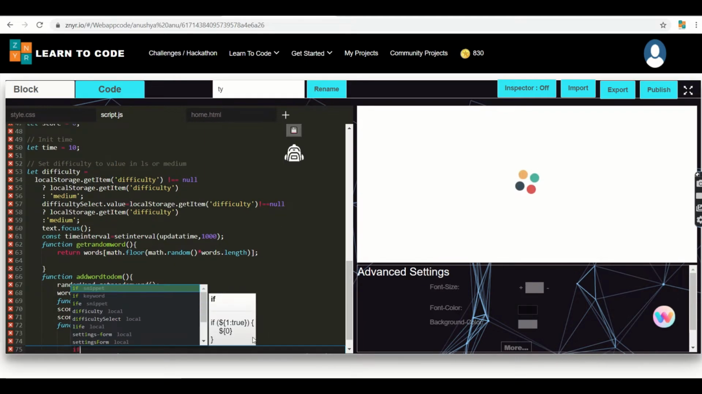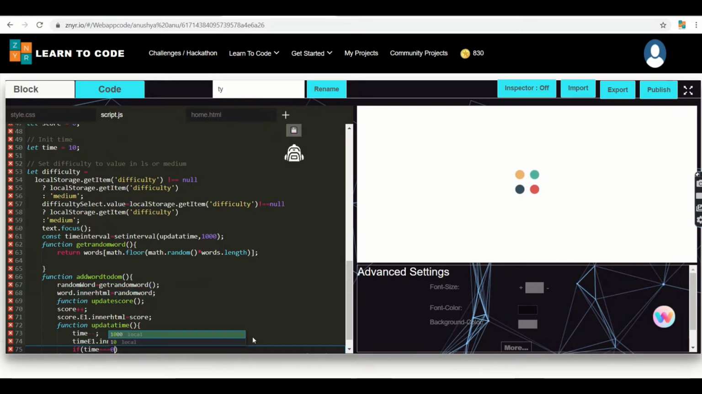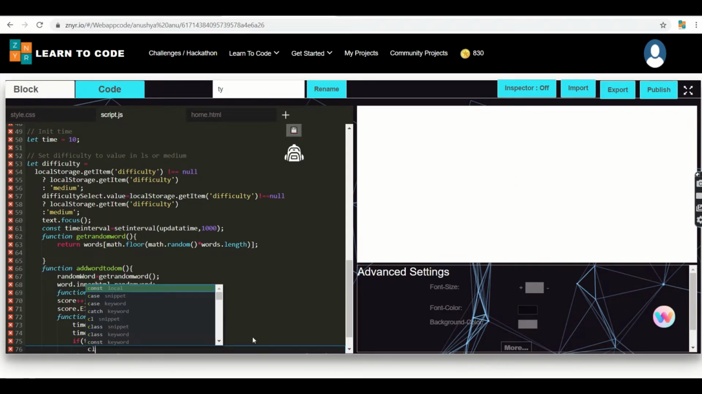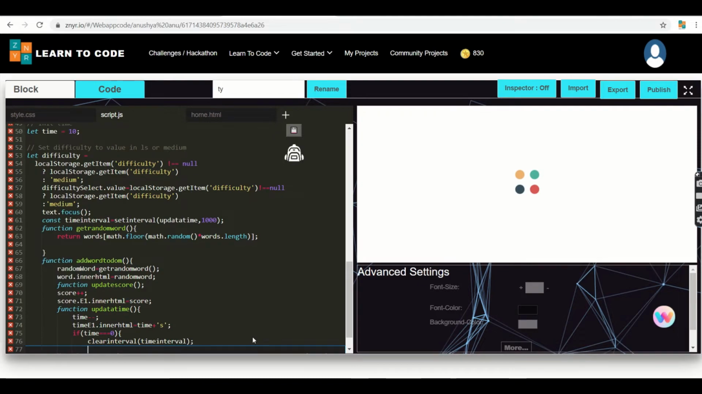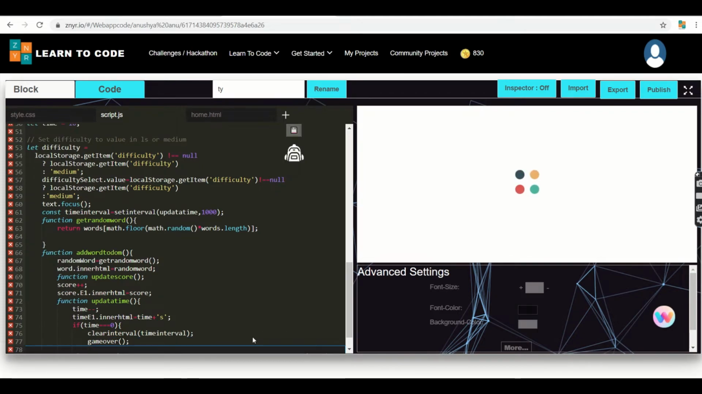Again for this I'm going to use a condition check: when my time is equivalent to 0, it should process clearInterval. It should clear my interval, the time interval that I'm using here, where it should display that my game is over. So this particular function should be done over here.